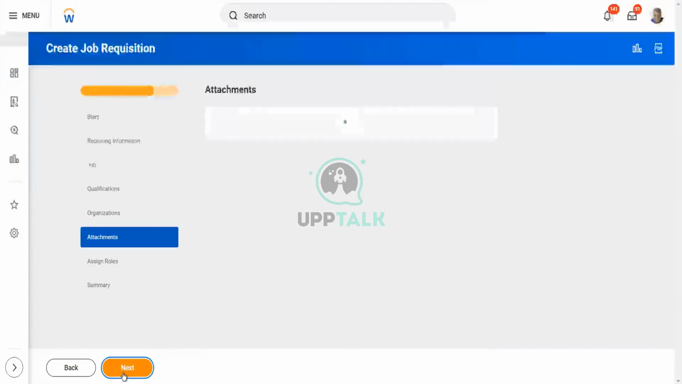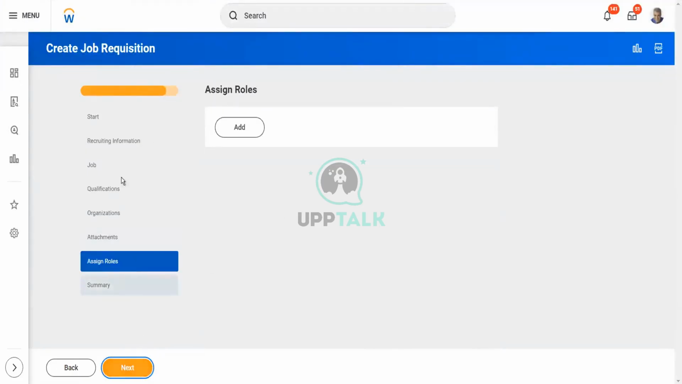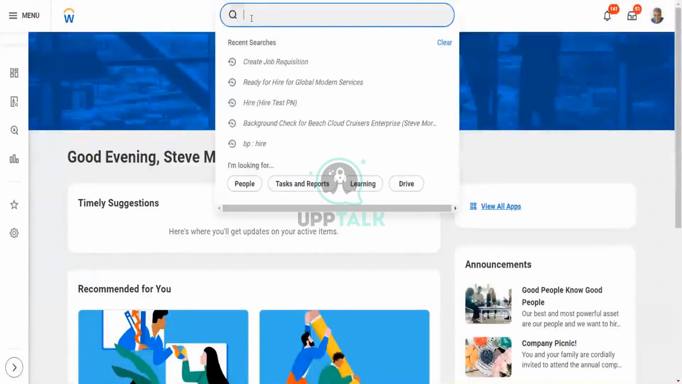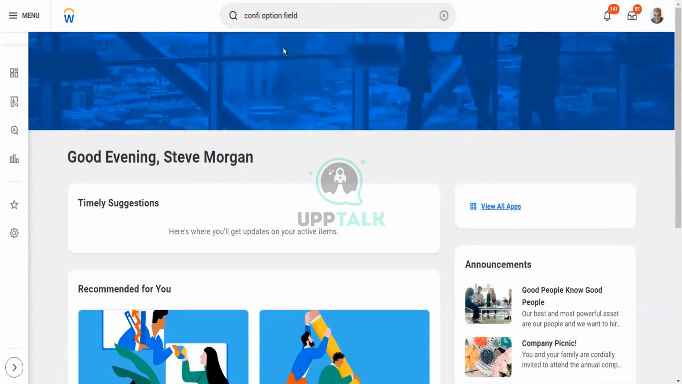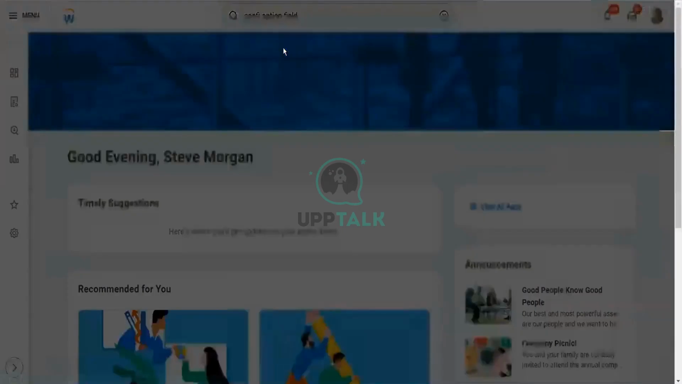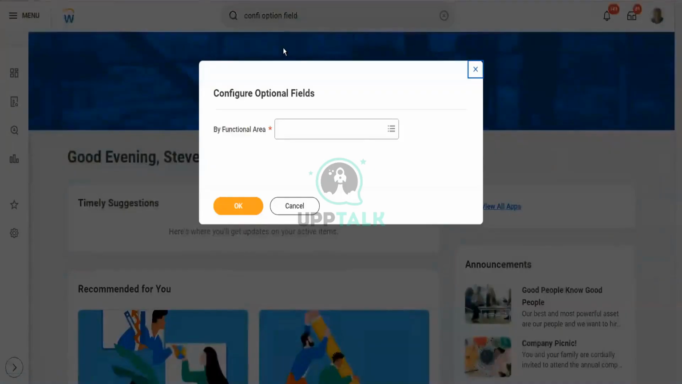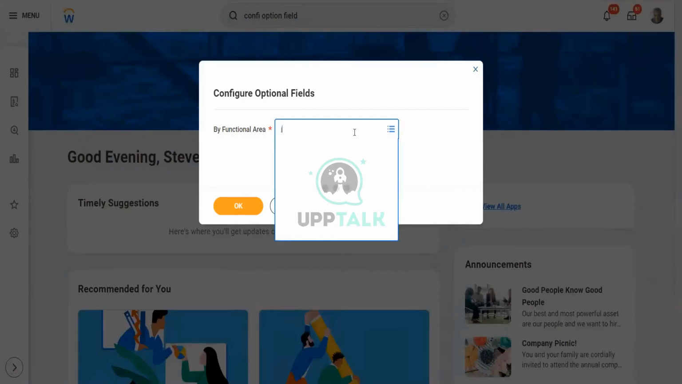Then next we have doc attachments and assign role. This section was earlier not coming. What I have done, you should be aware of this task: configure optional fields. We have certain work delivered fields which we see on the task, but there are certain fields which we can hide, make visible, or make required as per the client's requirement.